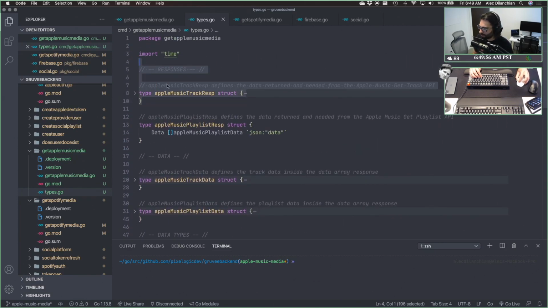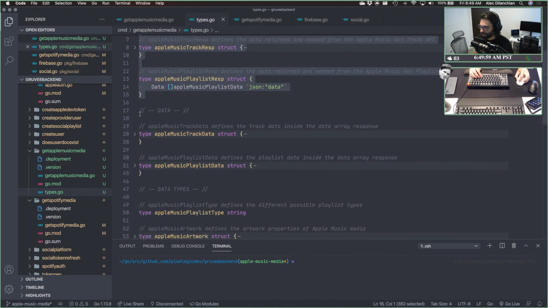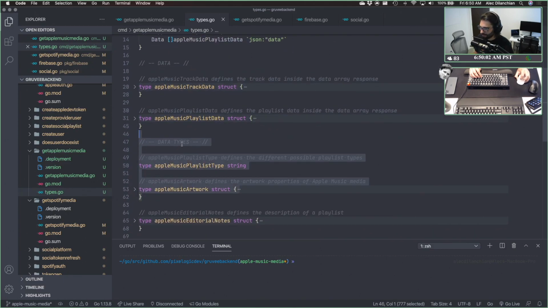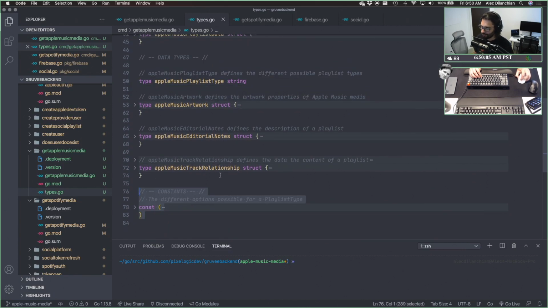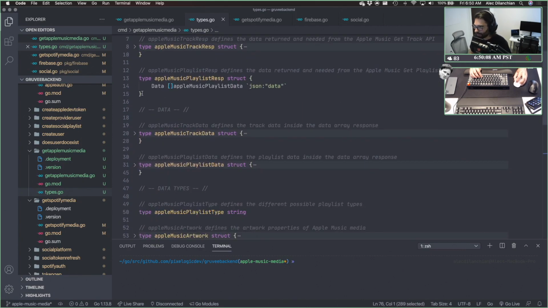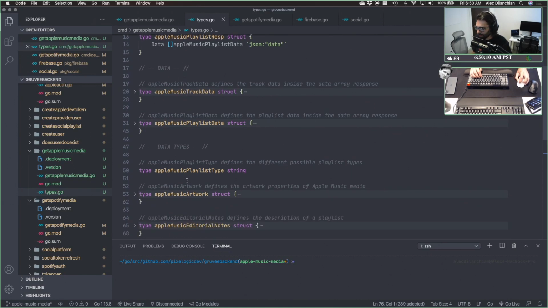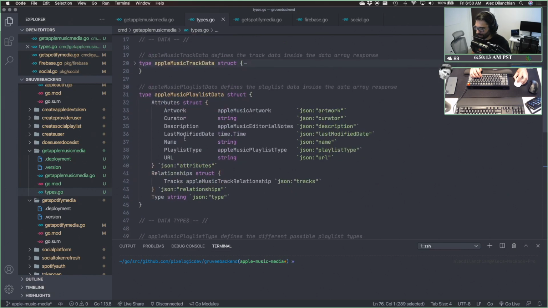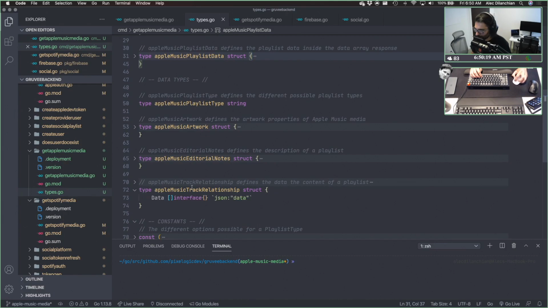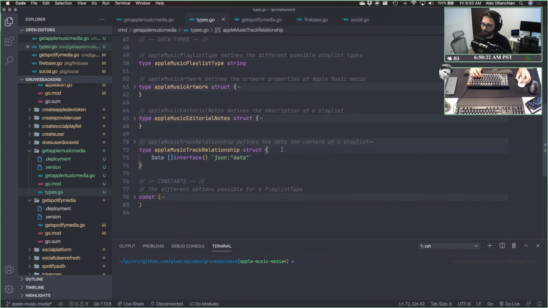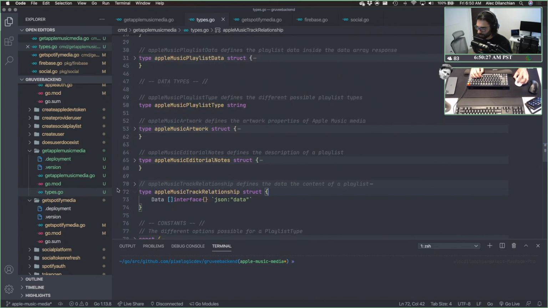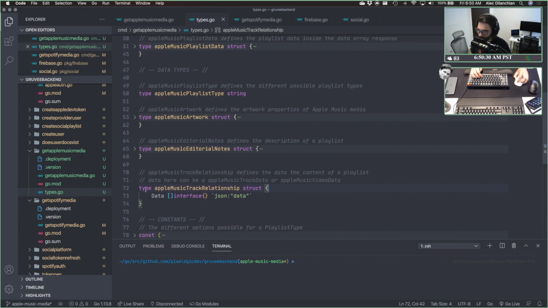But awesome. Yeah, so this is a much better experience. So we have this thing called responses here, some data, the data types, and then our constants, which is freaking sweet. So the one that we were working on was the playlist data. We were working on relationships. So that would be Apple Music track relationship, which is this thing. And then we were going to define what a music video data type was, right? Yeah, so we said here, data here can be Apple Music track data or Apple Music video data.